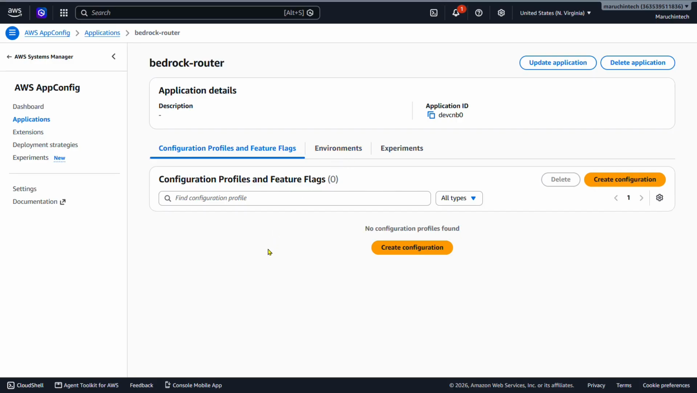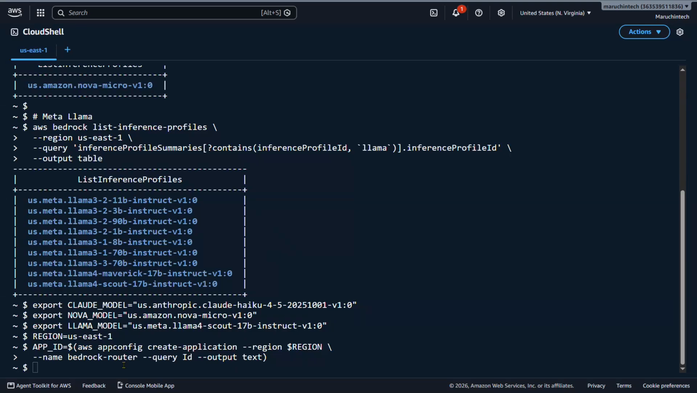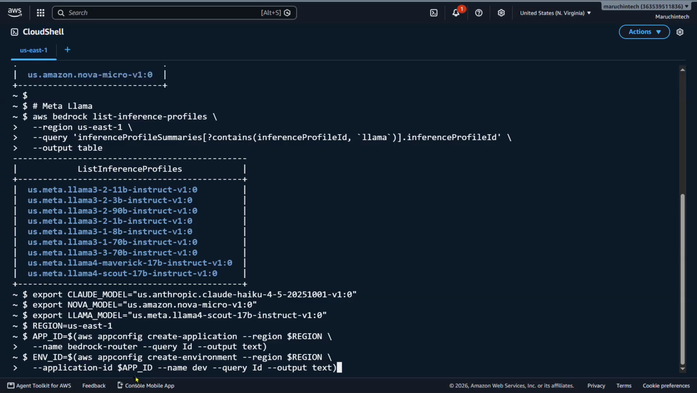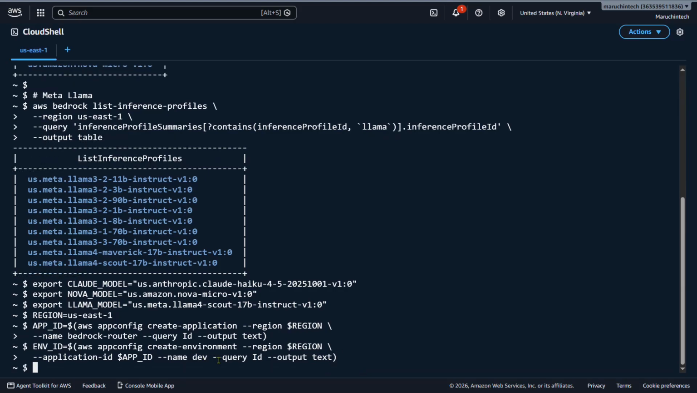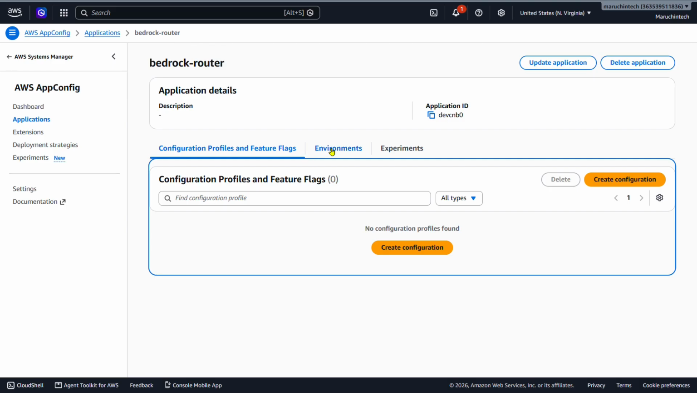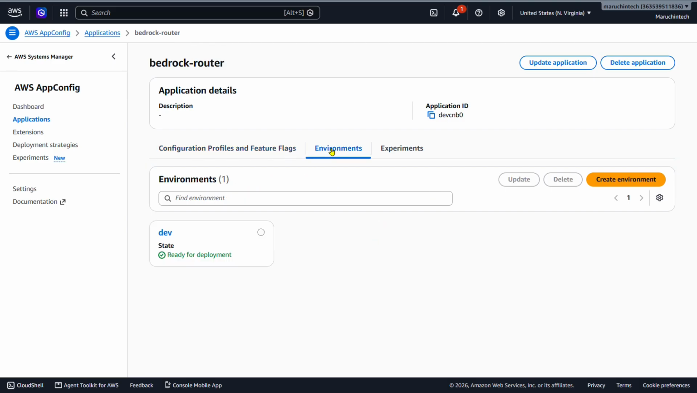And back in the CloudShell, next I will create the environment, named development, with the aws appconfig create-environment command, and press Enter and store the env ID. And going back to the AppConfig page and clicking on the environment, you can see that the environment has been created right away.